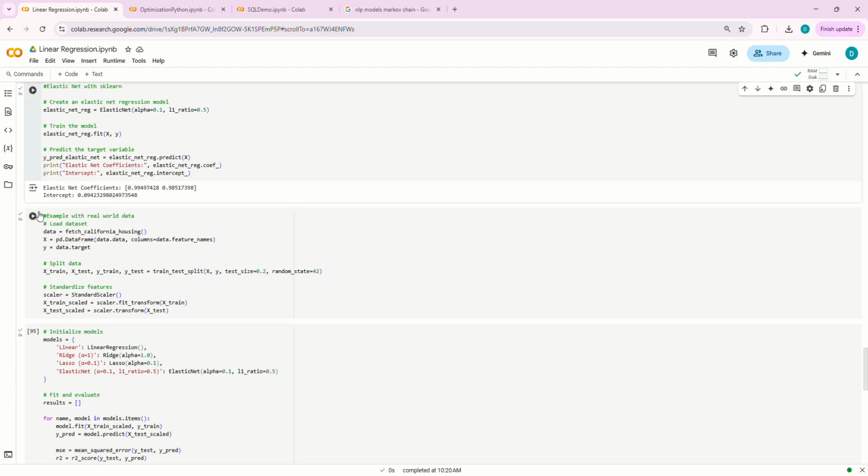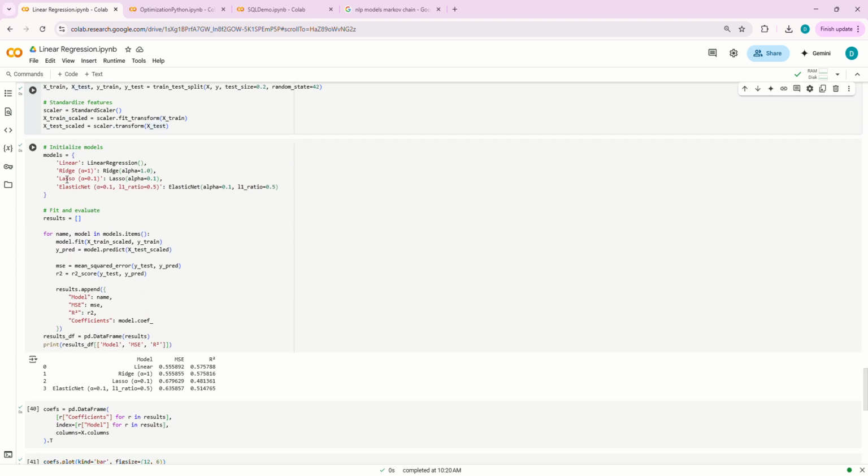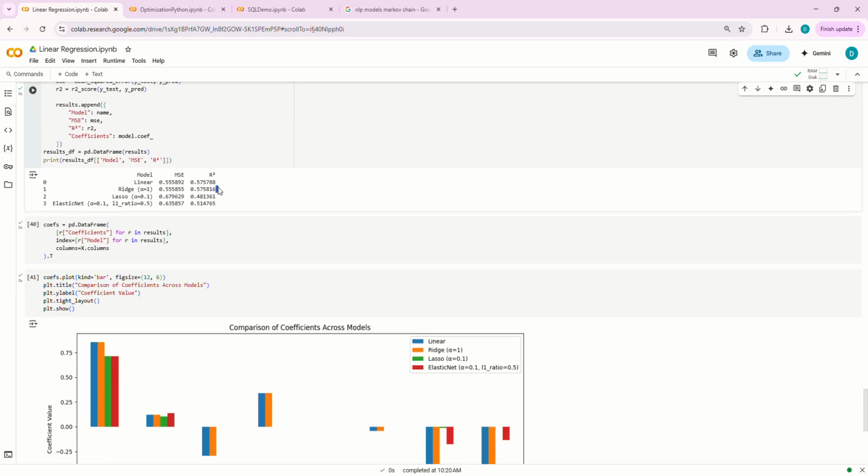Now we're going to do an example with the California housing data set. We make a data frame of the data, split it into x train, x test, y train, y test. We're going to scale it all. Then we're going to get linear regression, ridge, lasso, and elastic net. You get the model name, MSE, R squared, and model coefficients. And here we go for that.